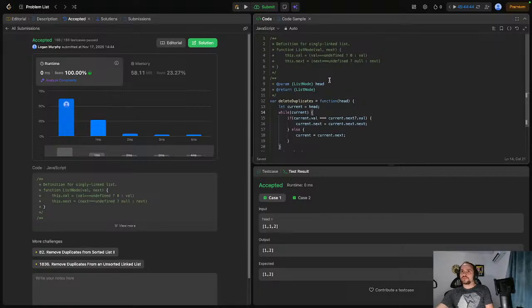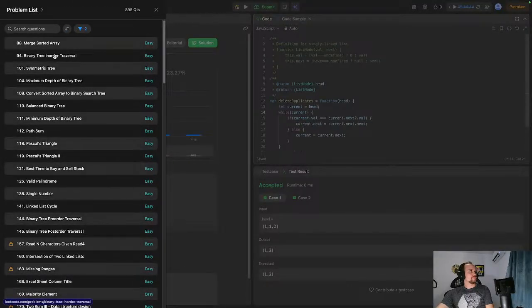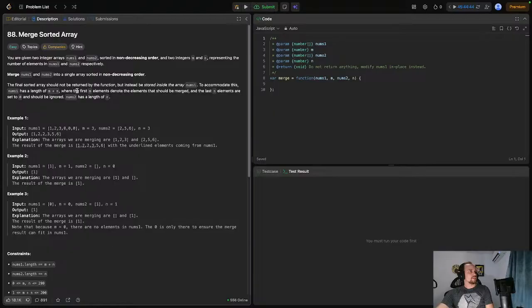So we'll just move on. I'll do merge sorted array. Now I was given a little tip that something like this might be in my interview, so it'd be good to practice it. I feel like we've done something similar already, but we're gonna do it again anyway.